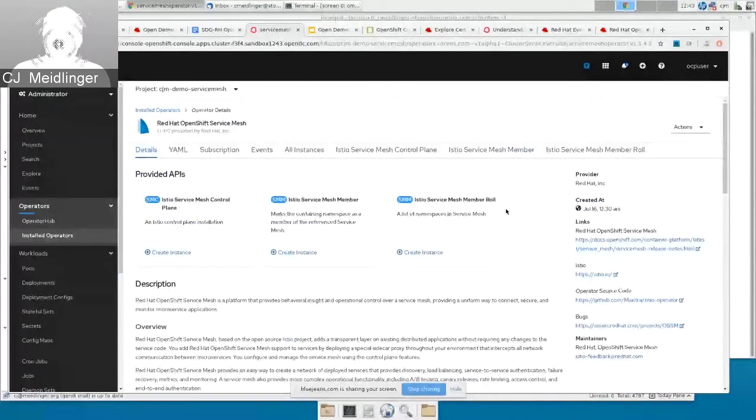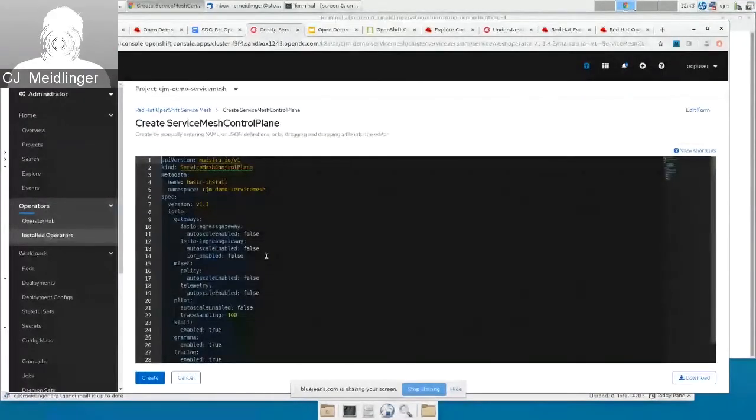And so here are the various things you can create: a control plane, a mesh member, and a mesh member role. We're going to create a couple of these things. First thing we're going to do is create a control plane. And you get this YAML, and you think, oh, great. How do I configure this?